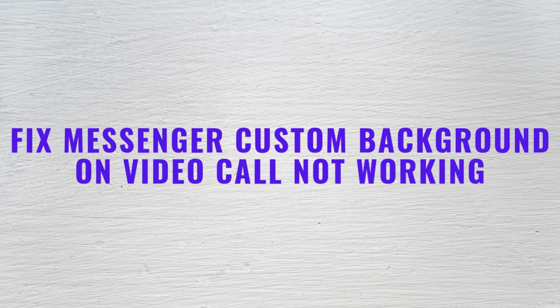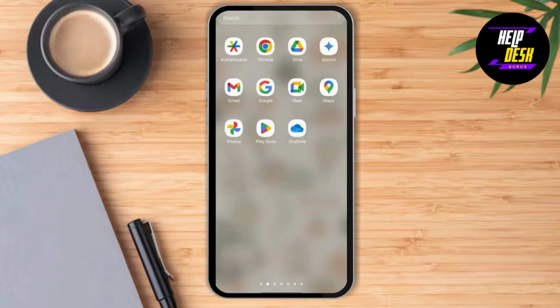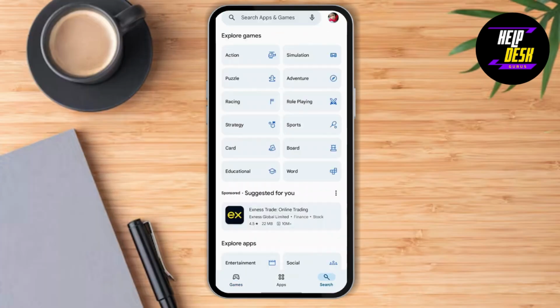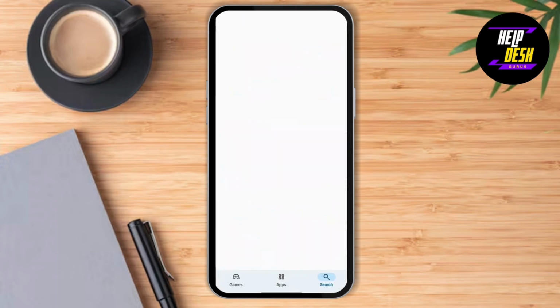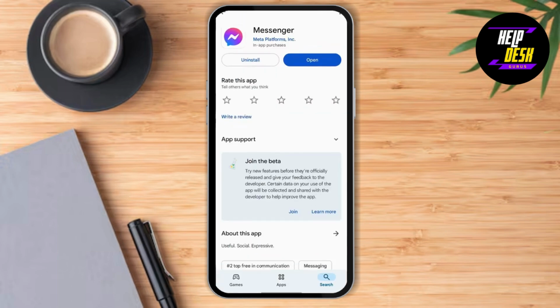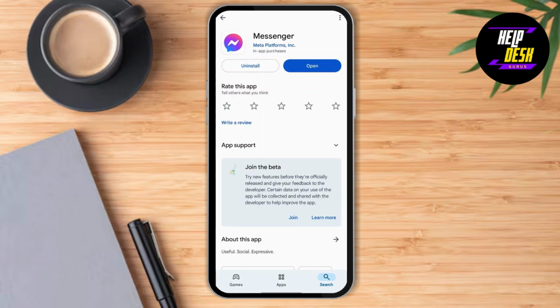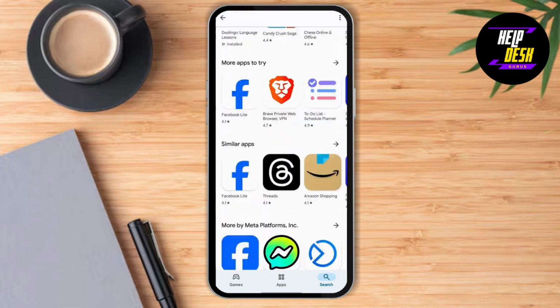Hey everyone, this is Lucy, and in this video, I will show you how to fix Messenger custom background on video call not working. So first you need to go to Play Store, and in the search, you need to search for Messenger. Now, check if you have any updates in this app. If there are any updates, update your Messenger app.